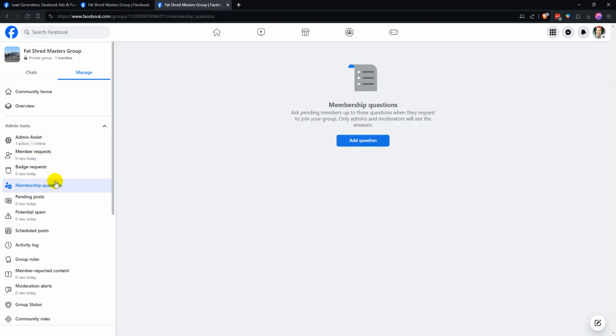Membership questions. Okay, now we're gonna come here right now. So by default, people can just request to join the group and you can approve them, all right? But sometimes there are some weird people or even bots on Facebook that just randomly request to join the group. So it does help to see whether it's an actual human being or not. So to do that, you can ask questions, all right?